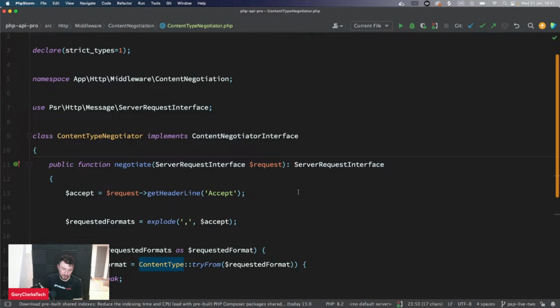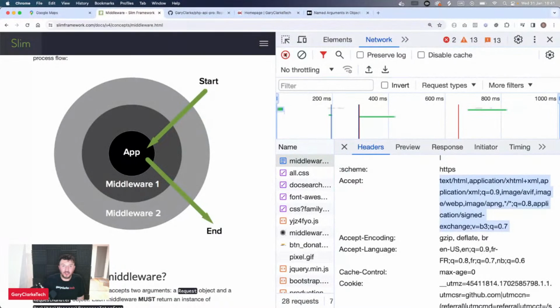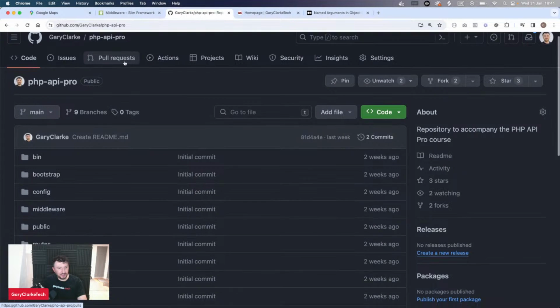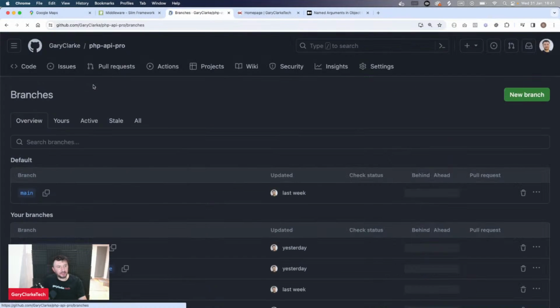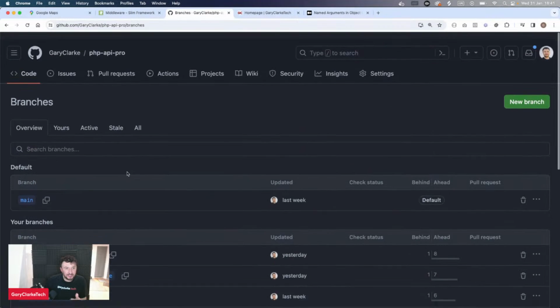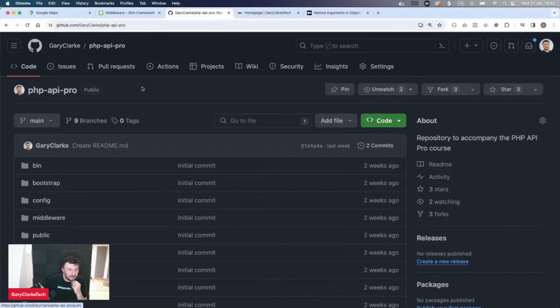Okay, so let's just go over the repo and the branch. Someone did ask me how you get set up with all of this. Like I explained last week, just come to GitHub, PHP API Pro. The starting branch today was pretty much where we left off last week, number 6, item endpoints. So if you want to have a go at this, the branch is item endpoints. Getting set up is really easy.